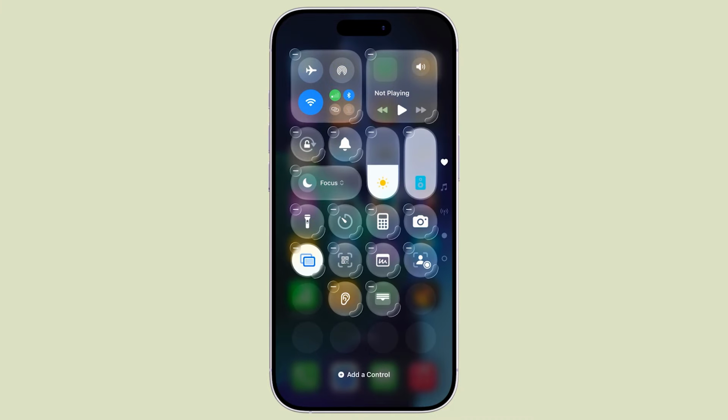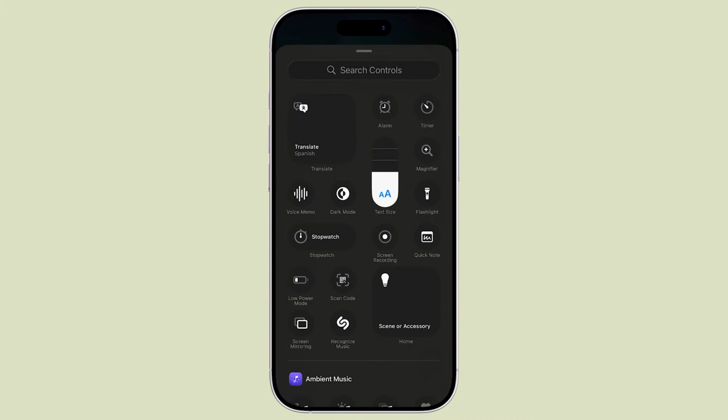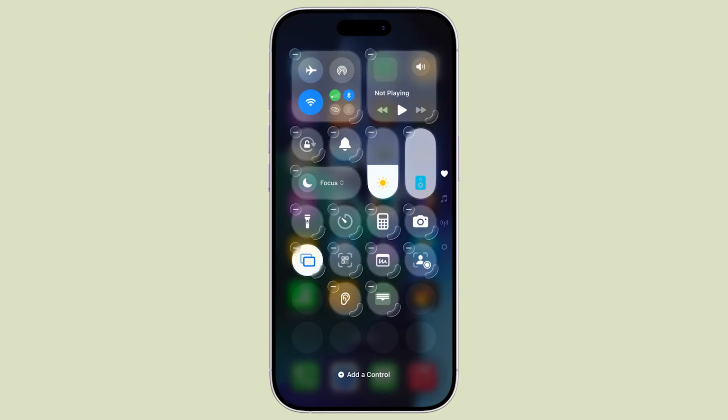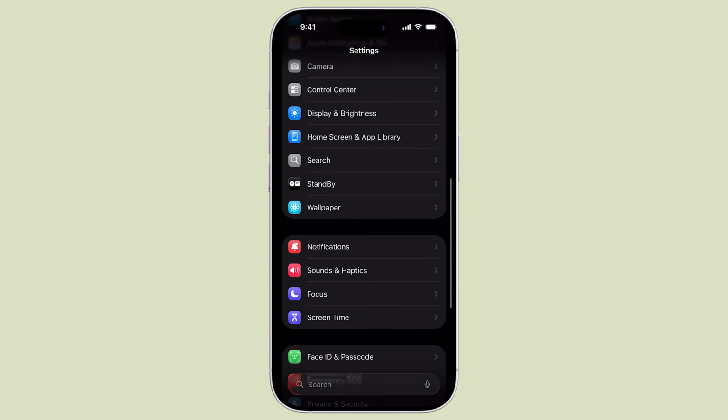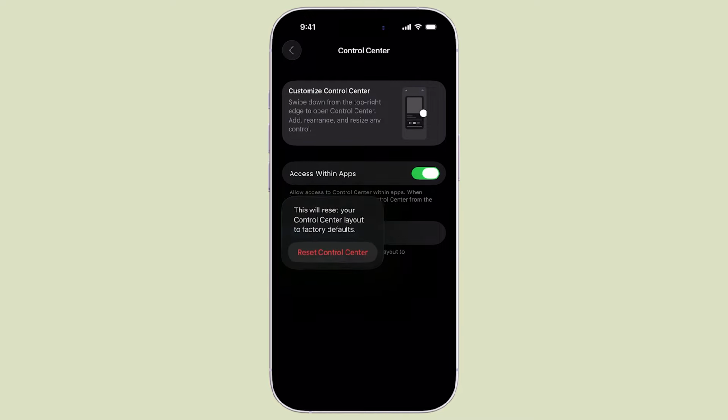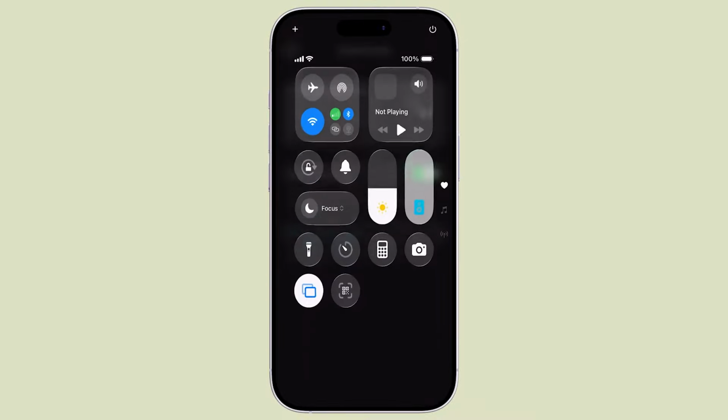If for some reason you encounter issues after customizing the control center, you can restore the default configurations by resetting the control center. To do this, go to Settings, tap Control Center, then tap Reset Control Center. Read the warning prompt, then tap Reset Control Center again to confirm. The control center will then be reverted back to its default settings.